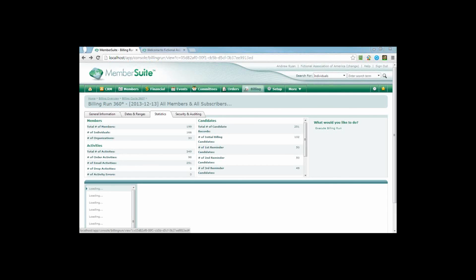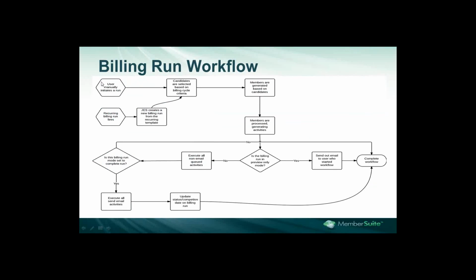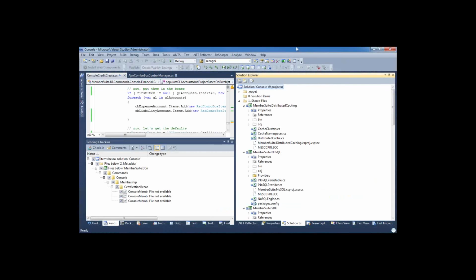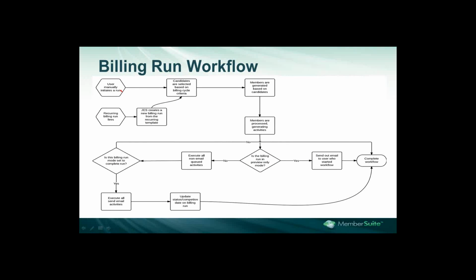Let's take a second to just go look at the actual workflow and understand what's really happening here. Okay, so the first thing that the billing module is doing, when you run it, and we just ran it, is selecting a candidate based on the criteria. It knows what the billing cycle criteria was, because we set it up. If you remember, we got to choose what the billing cycle criteria was.